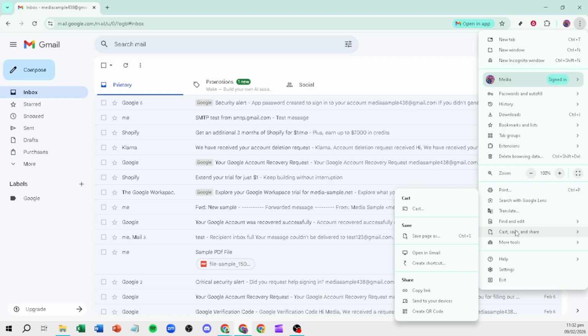Choose Create Shortcut. In some versions, you might see Install Page as App instead. Both options accomplish the same goal. They add a quick launcher for Gmail outside of your normal tabs. A small pop-up will appear asking for a name. Type Gmail to keep it simple and recognizable.